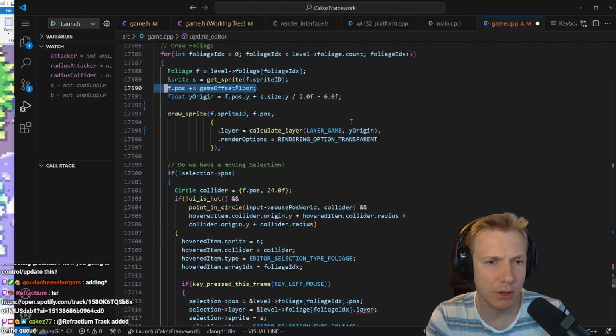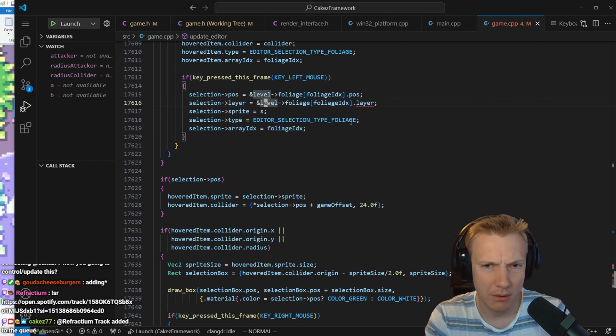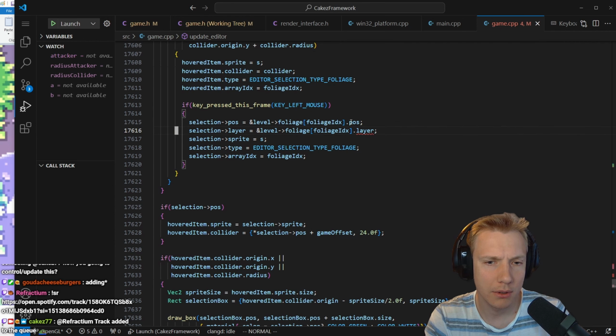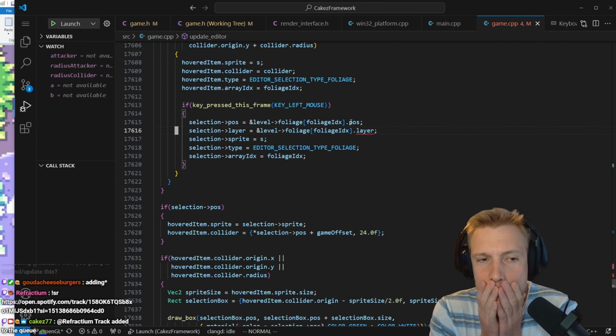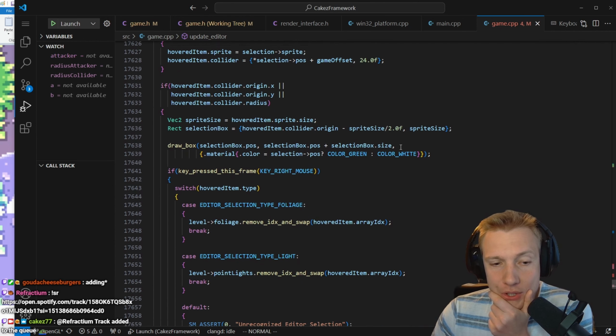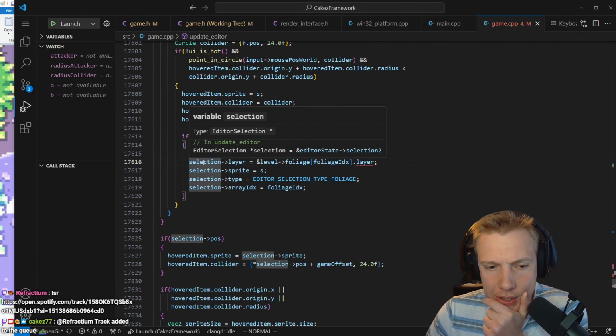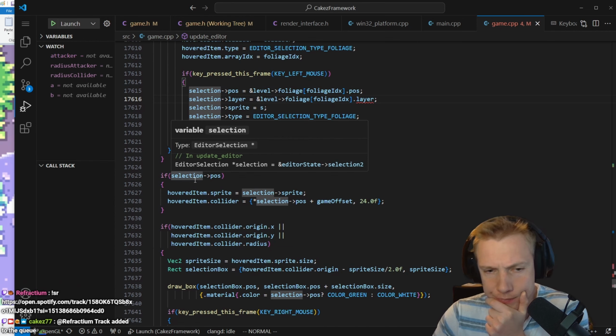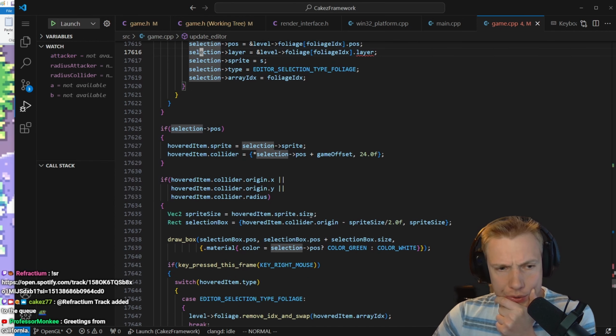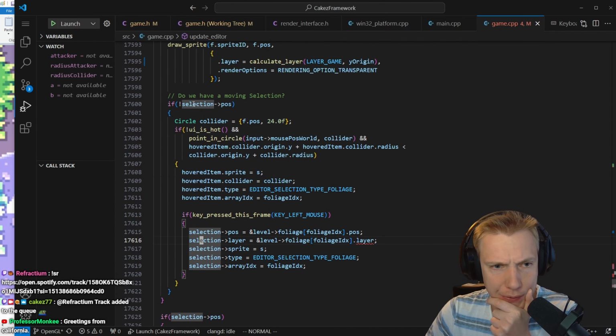Game offset floor. This is basically where I have put the game in the game. What is this? Key pressed left mouse. Selection layer. I don't know if I need the layer. I see. So I'm selecting. Is this important, the selection layer? Selection position. Is it important? Do I use this for collision detection?